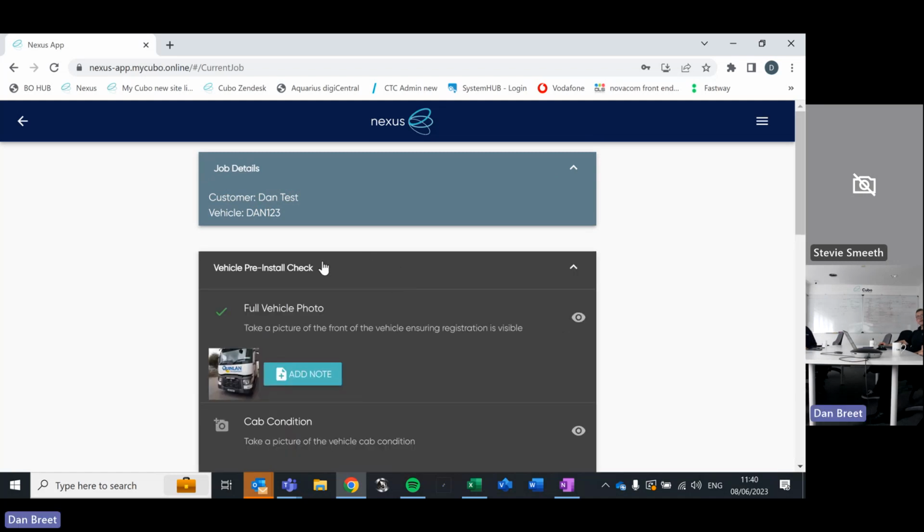So the first point here, we have the vehicle pre-install check, and we have already added a photo for this one, just as a test. So for this is going to be the full vehicle photo. The reason we do this is to make sure that we have the right registration for the right install. So as we can see on this one, this is going to be equivalent transport, and we'll be able to get the registration off here.